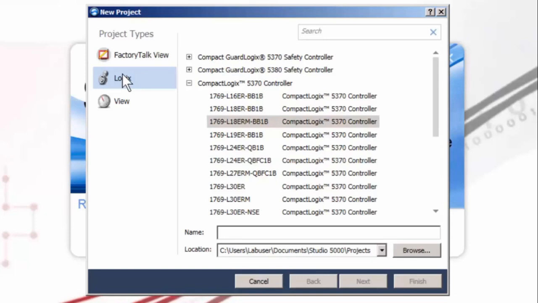To create a project for a Logix 5000 controller, we select the Logix Designer application. The menu to the right provides a list of controller families found within the Logix 5000 series of controllers. As an initial example, let's select the 1769 L18 ERM.